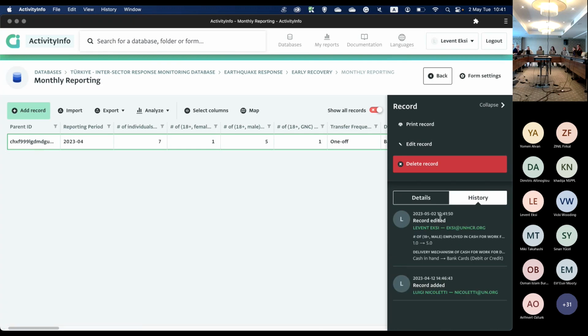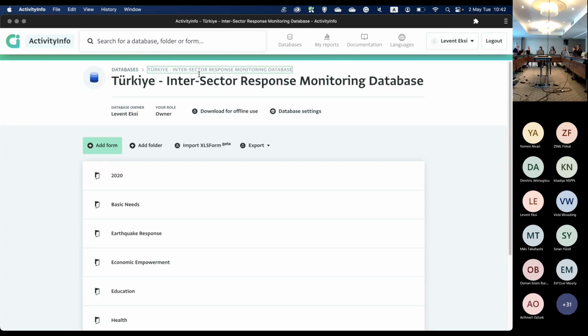As I said, you can track who made the change, what was it changed from, to what, etc. So everything is easy to bring back. So this is how the reporting is done, and what we can do with the reports is the next step.